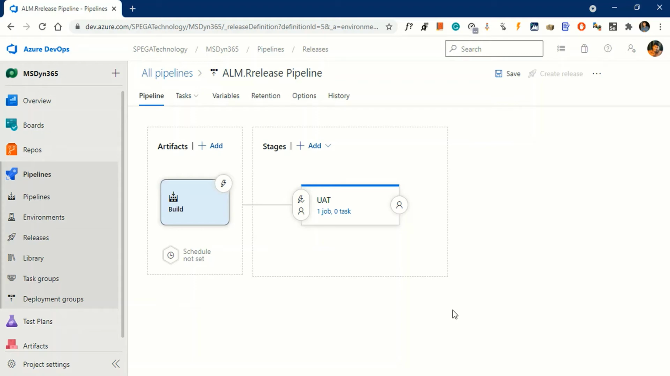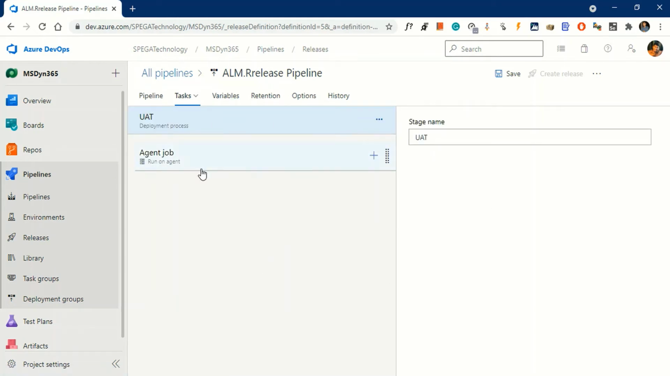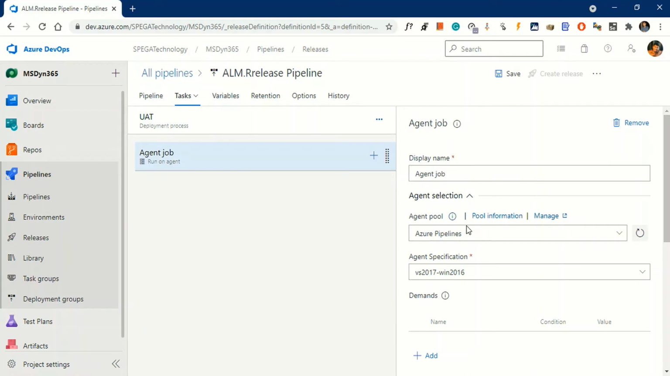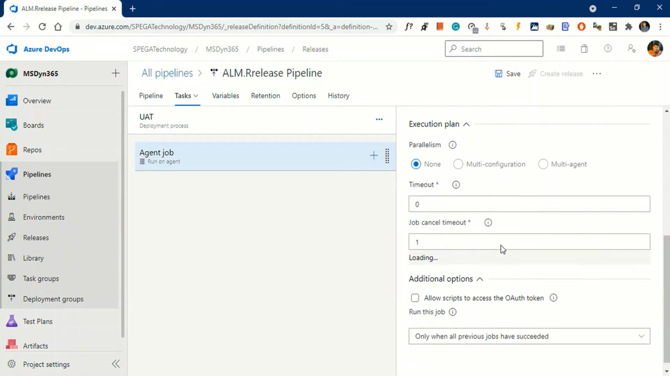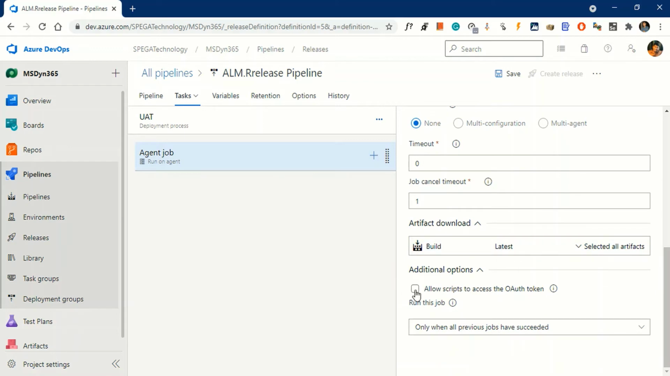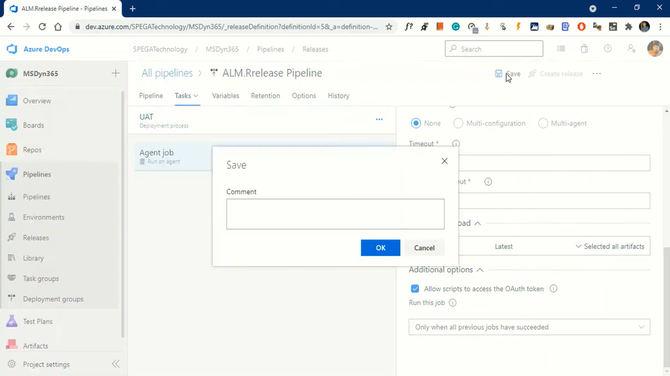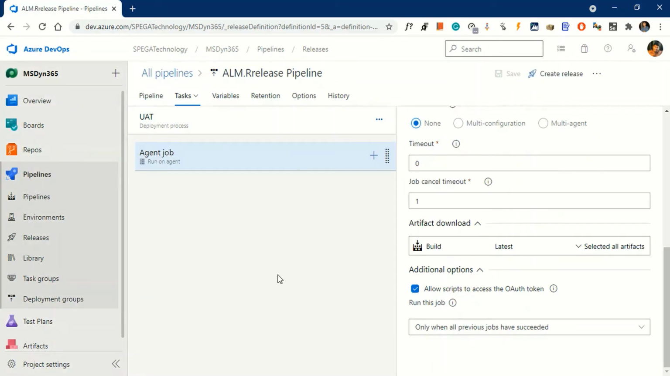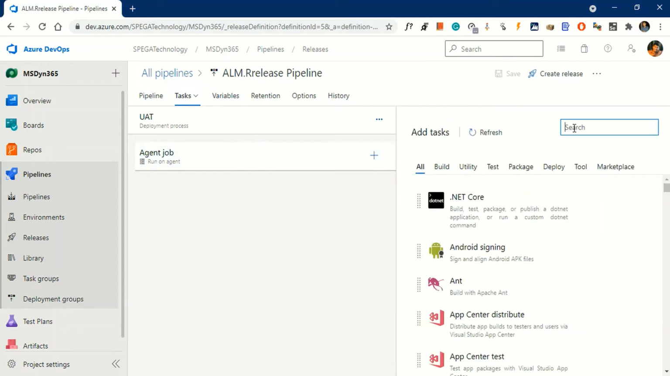Now we need to build a release pipeline to import our solution into the UAT environment. For that, click on UAT stage and click on agent job. Scroll down and allow the scripts to access the OAuth token. Click on save. Now we need to add the Power Platform task to this agent job. For that, click on plus icon, search for Power Platform.